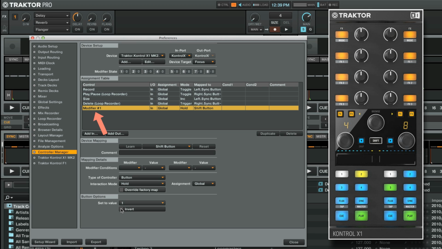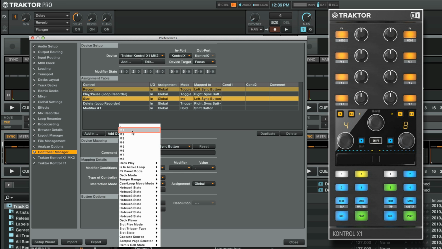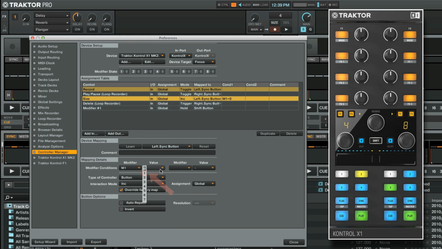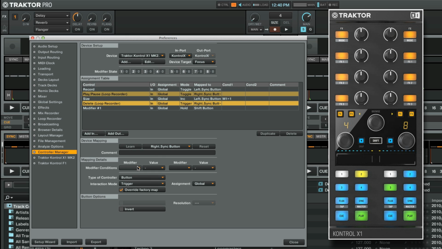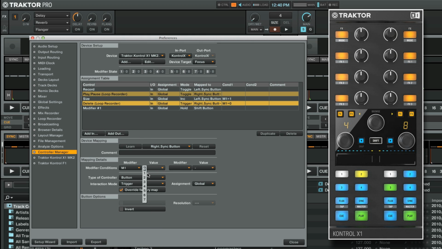For this, we go back to the details of these assignments. We will start with size. Under modifier conditions, we choose M1, which represents our modifier number 1. We set value to 1. Now we do the same for the delete assignment. Finally, we set the value of M1 to 0 for the primary assignments record and play pause.